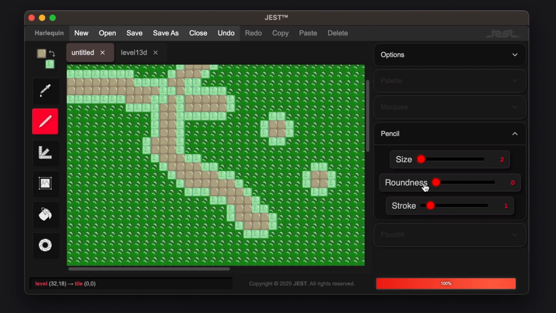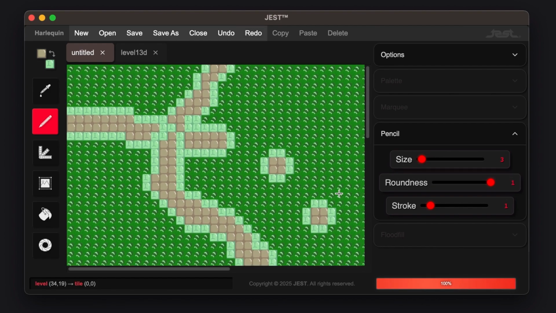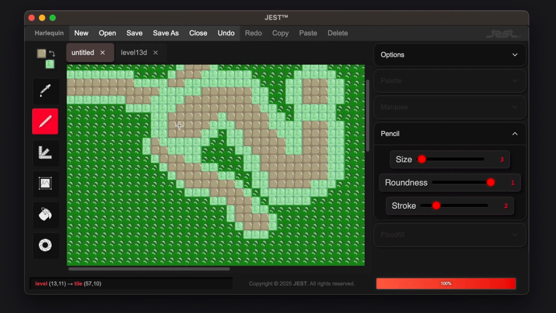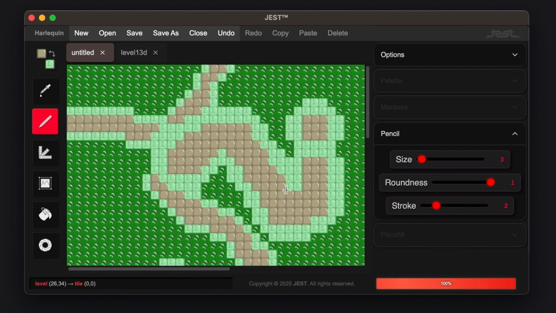So if I wanted this to be a little harsher, I can turn this up. And I should be able to get different shapes and sizes here. I can increase my stroke if I wanted to have a thicker outline. So if I wanted to have a more prominent walkway, I can do that. And then I could just draw little brush strokes.